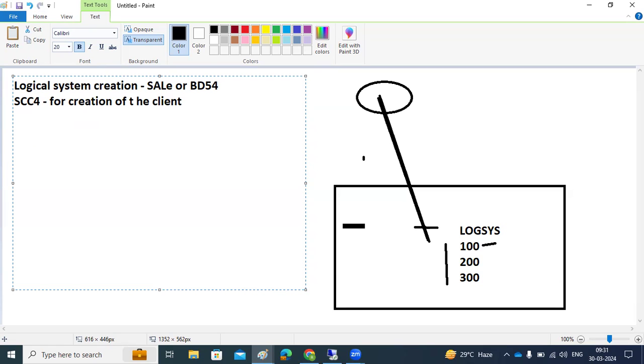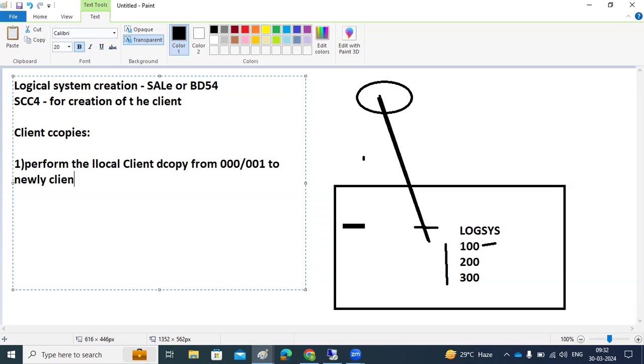Client copies come into the picture here. Once users are created and the system is ready, you can perform the local client copy. Always, as soon as the system is installed, we need to perform the local client copy from client 000 or 001 to the new client. So what is the new client? We have to create the new client number and perform the copy here.